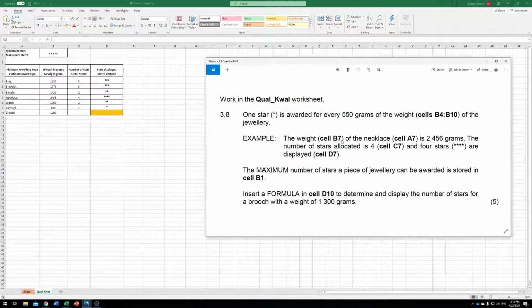So for example, in cell B7, the necklace in cell A7, is 2,456 grams. The number of stars allocated is then 4 stars, based on the fact that 550 grams would go into that 4 times. And that is displayed there in D7.